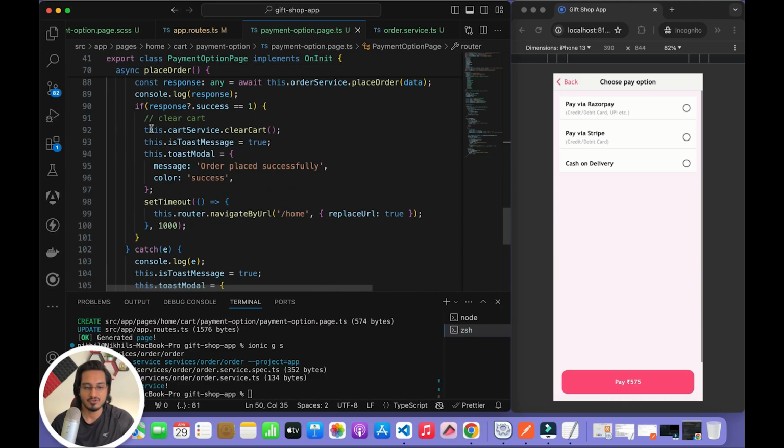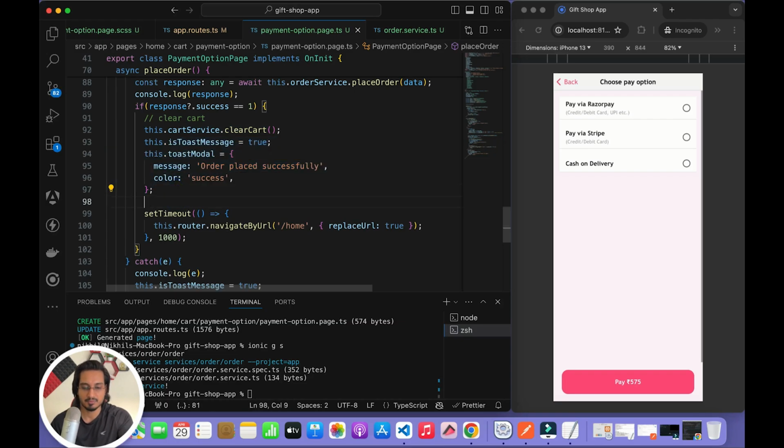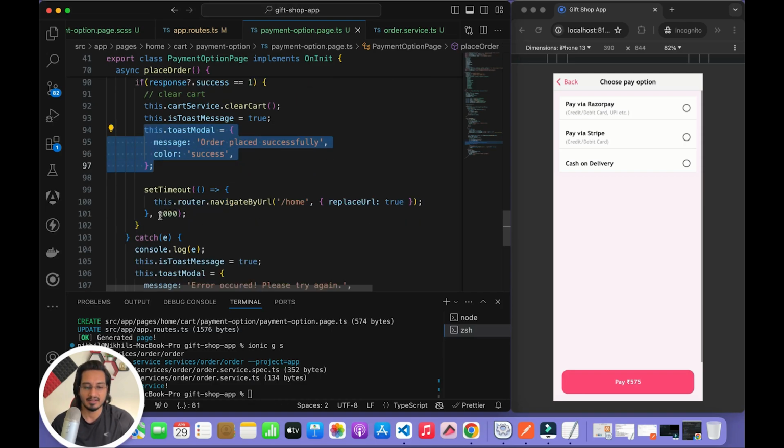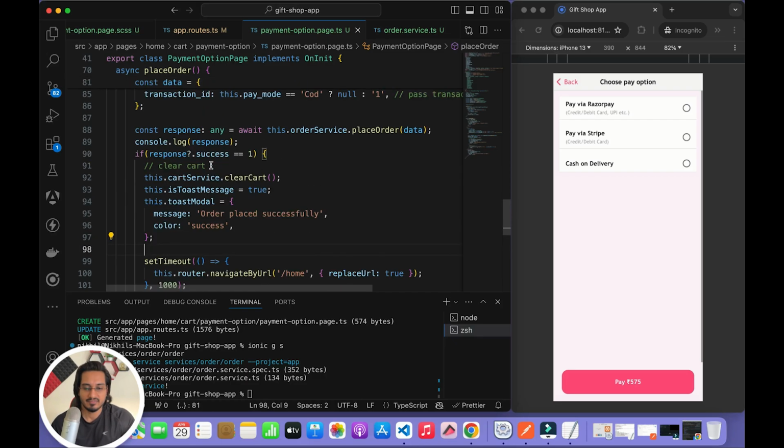Let me explain. At first I'm clearing the cart, then I'm showing the toast message. Once the toast message is done, I'm using a set timeout so that it waits for a duration of, let's say, 1 second to navigate to the home page. Otherwise we won't be able to see the toast message. That's what happens most of the time. Finally, once you get redirected, nothing else you need to do, the order is completed. And I'm going to replace the whole URL, so whatever we did earlier is going to be replaced. Fine, so this is ready.